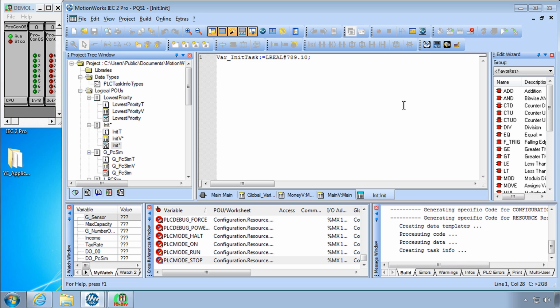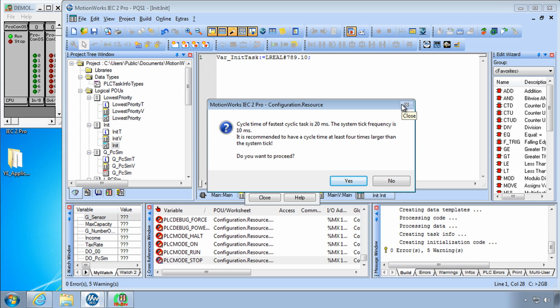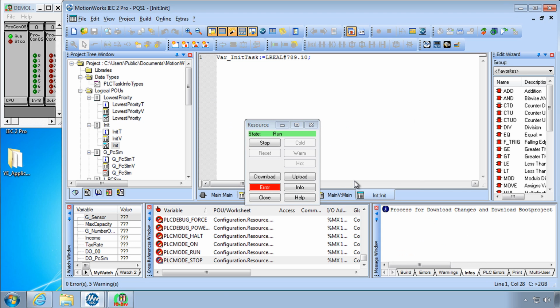Now the training action page says we need to download changes. So it's doing a save, it's doing a make, doing a download. This message, you can click yes. And here I have an error. Let's see what the error is. It says I have a watchdog in task number 3. And I think what's going on here is it is complaining about that system tick frequency. And I believe the issue is that this simulator does not support very well these lower task times.